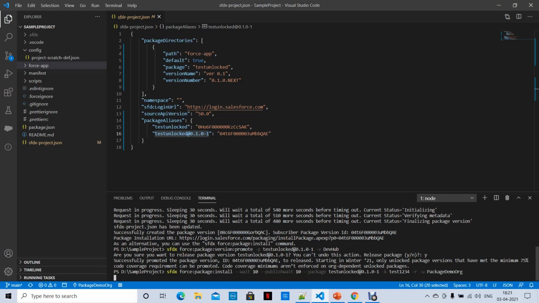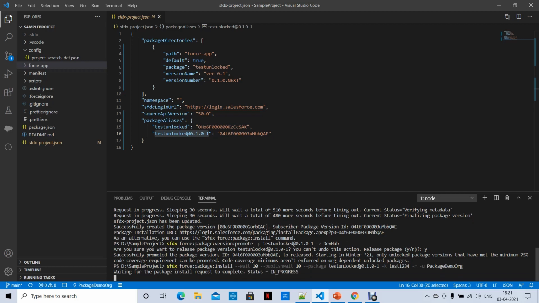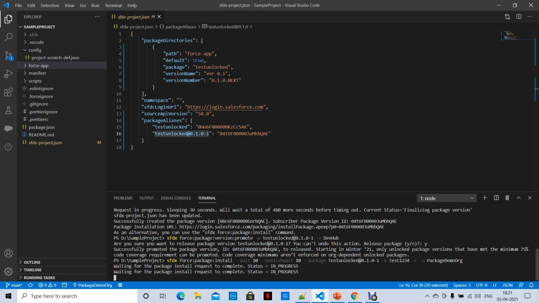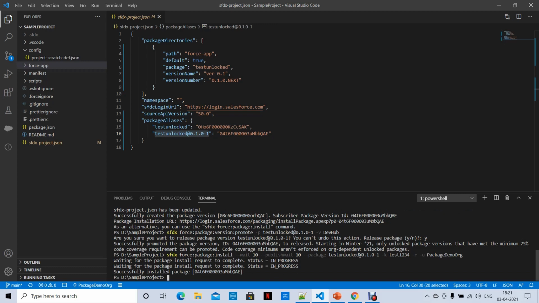So now it is going to install. If you observe here, I'm using the install command along with that package version name, the key test1234, and the org alias where we want to install this package. See, it is in progress now. Yes, it is installed, successfully installed package.